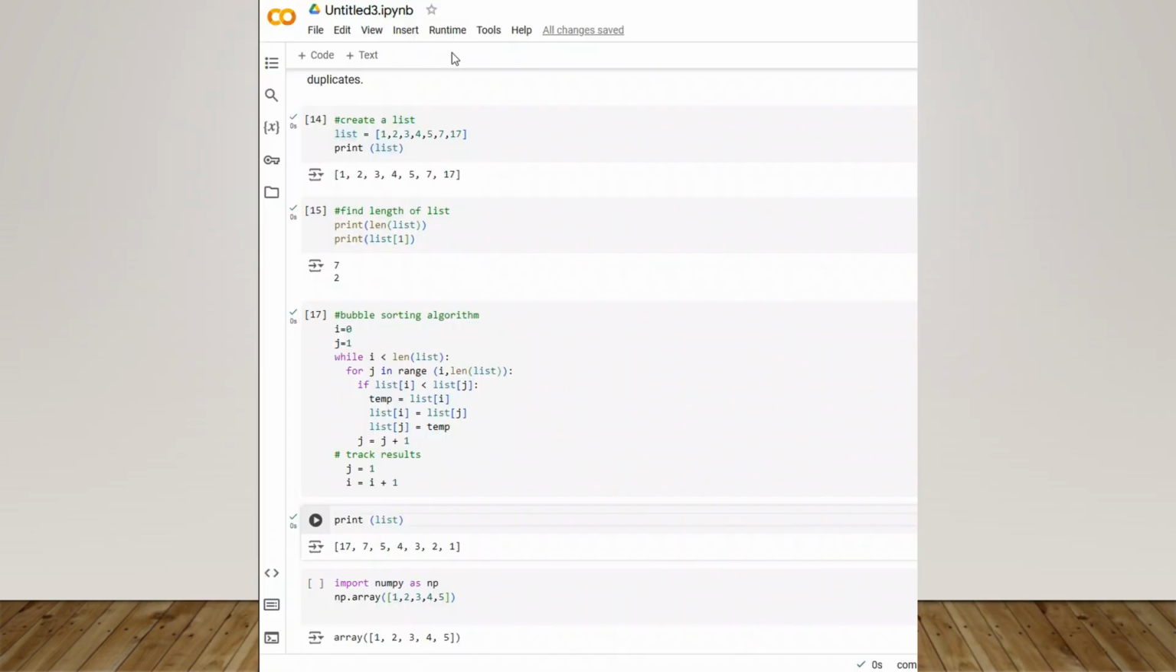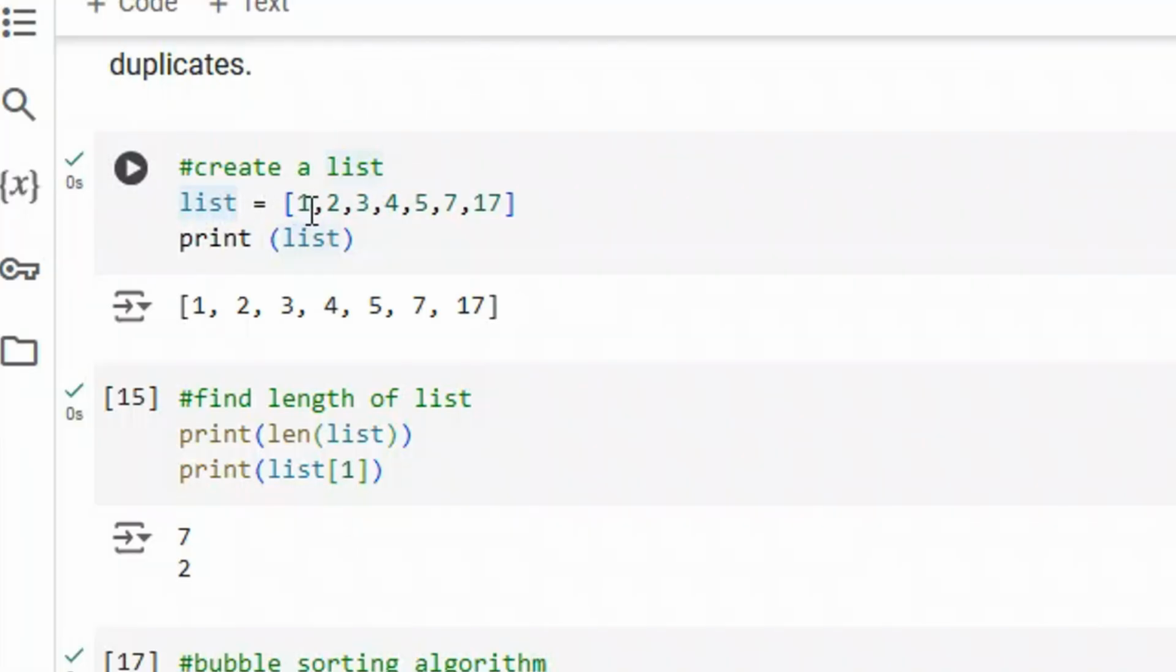Now we know how to do this. It is still another matter to put it into code. We're going to use a list and use a nested loop. First, let's create an arbitrary list. This list contains 7 numbers, 1, 2, 3, 4, 5, 7, and 17. So those 7 numbers need to be sorted from the largest to the smallest. We first print this to verify.